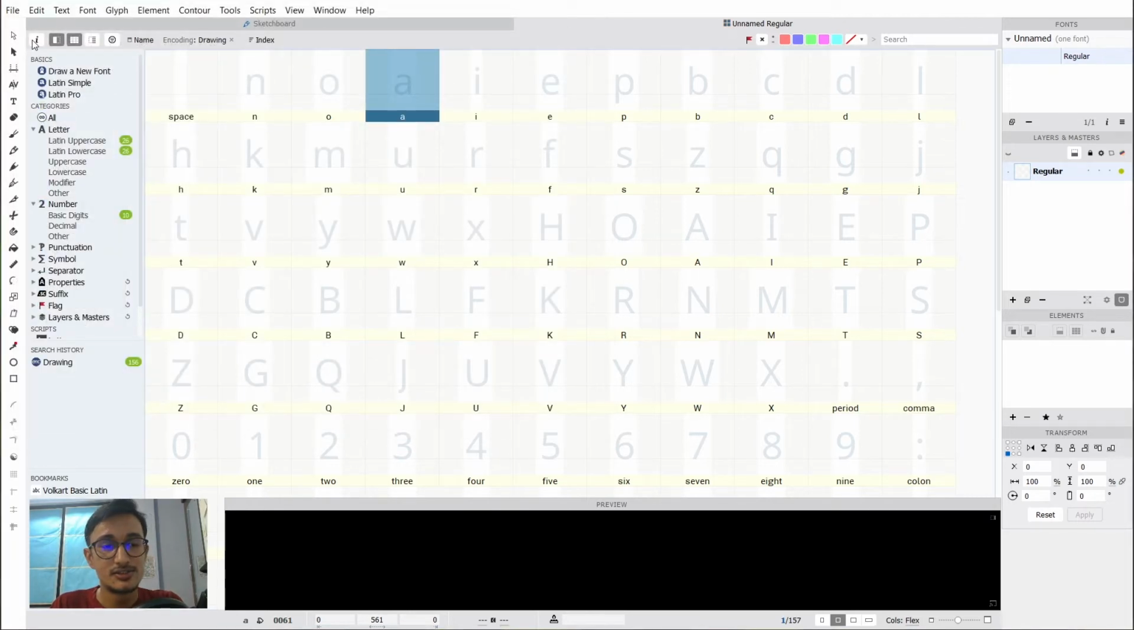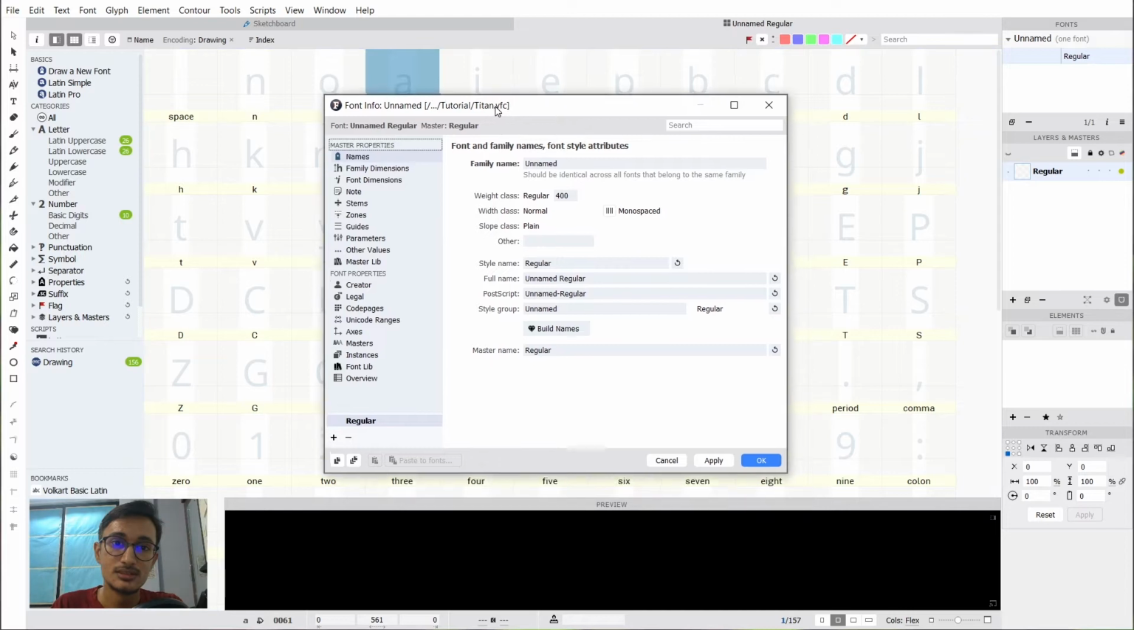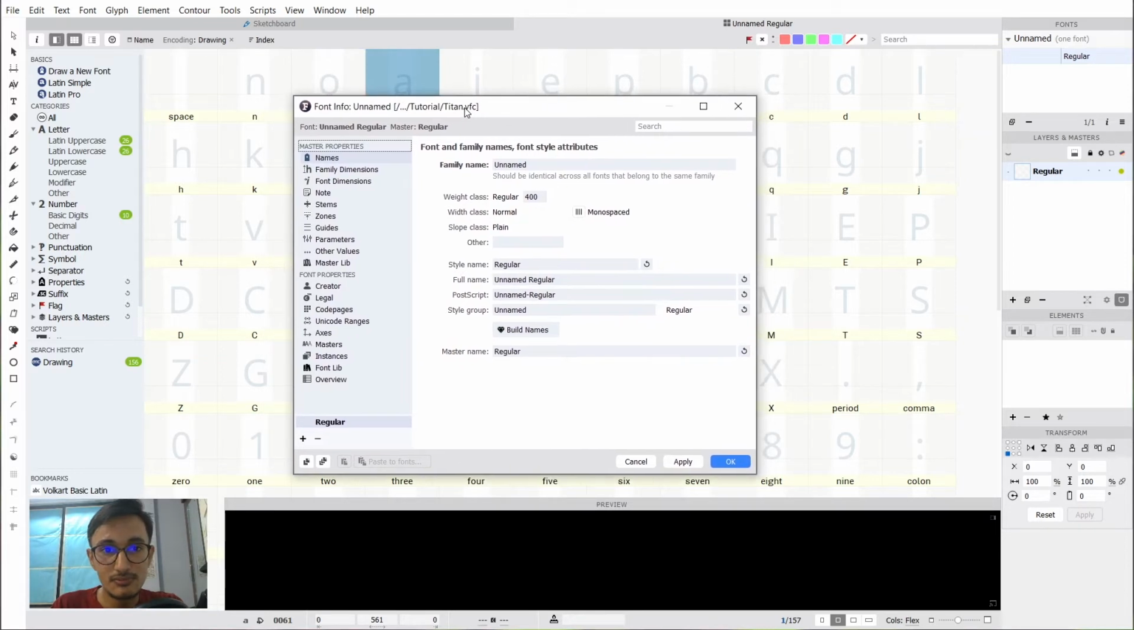First we will define some font properties. This depends on the kind of typeface you are creating. If you are creating a single weight font, you don't need to worry about all these things. But if you are creating a multiple weight typeface, it is better to organize this file, so it is easier in the later process.